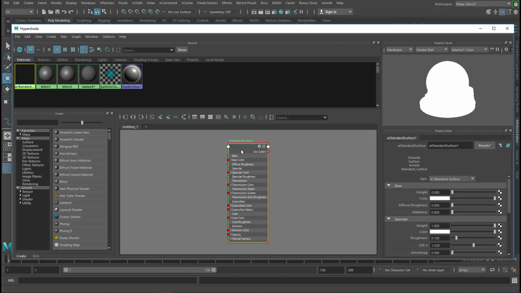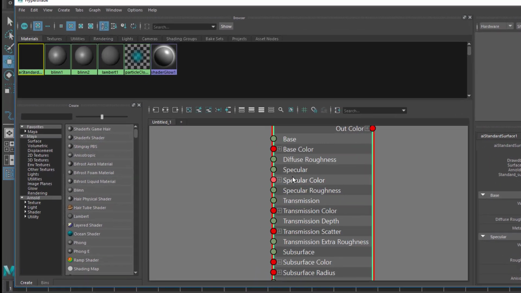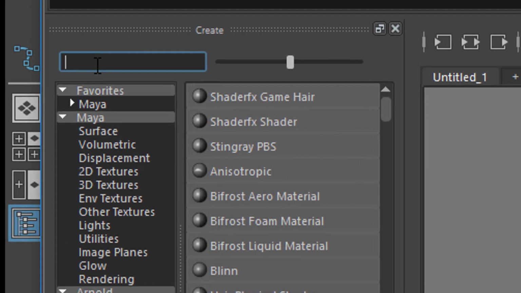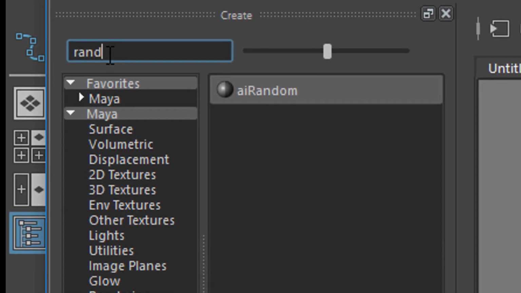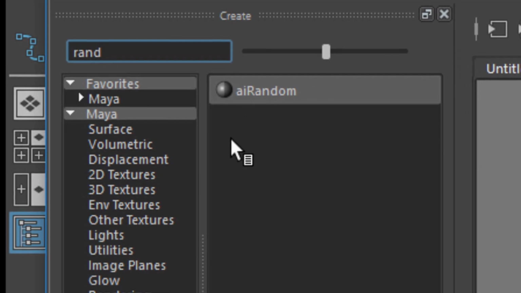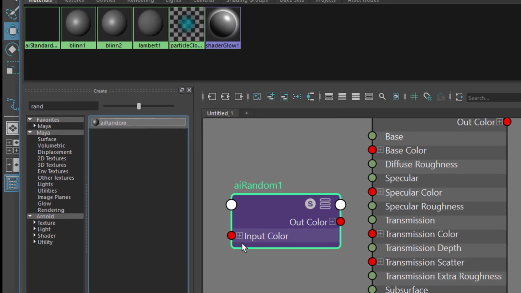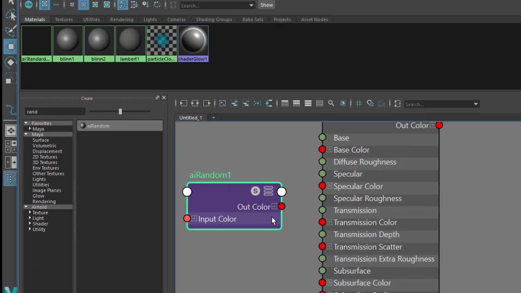So we can frame this. This was the middle mouse dragging it into this open field here in this gray area here. And what we'll do now is we'll map the base color, it's this entry here, with a random node. And we type in random here, and we get the aiRandom entry here. When we click on it, it lands right here. It has an input color for randomness and an output color, which is this.